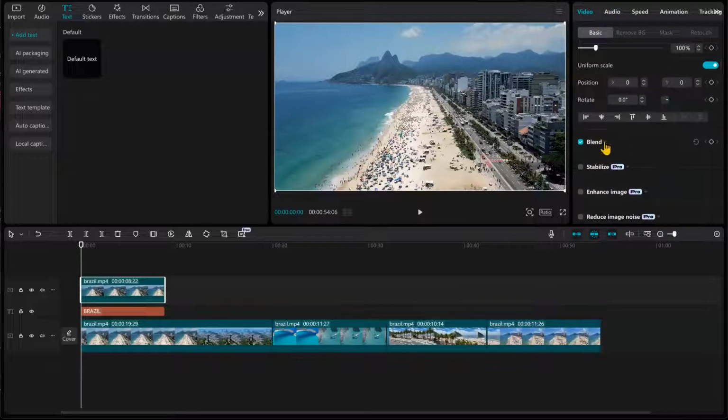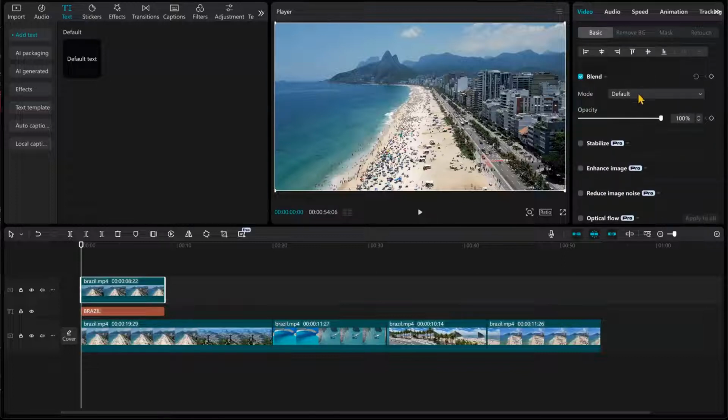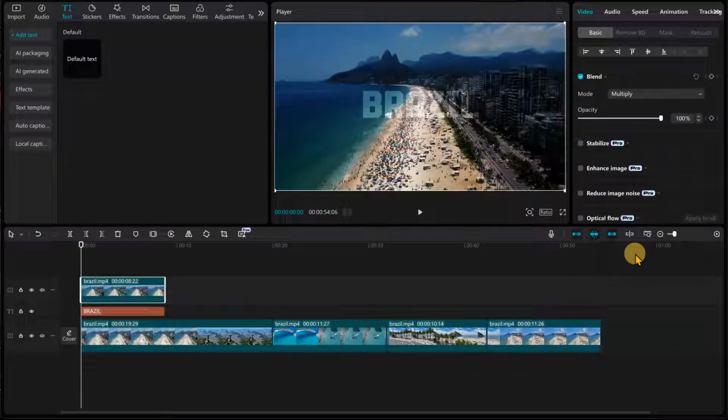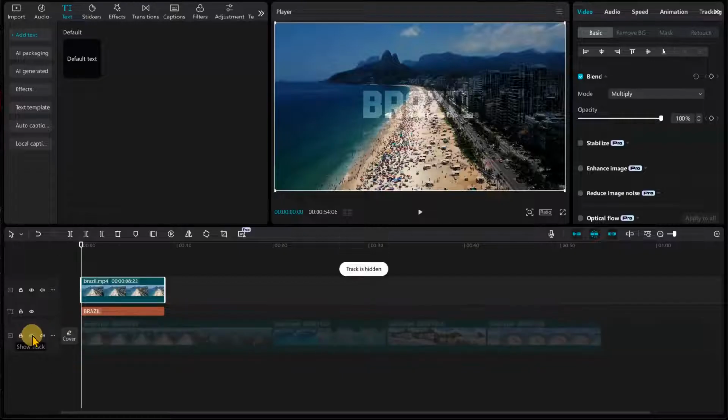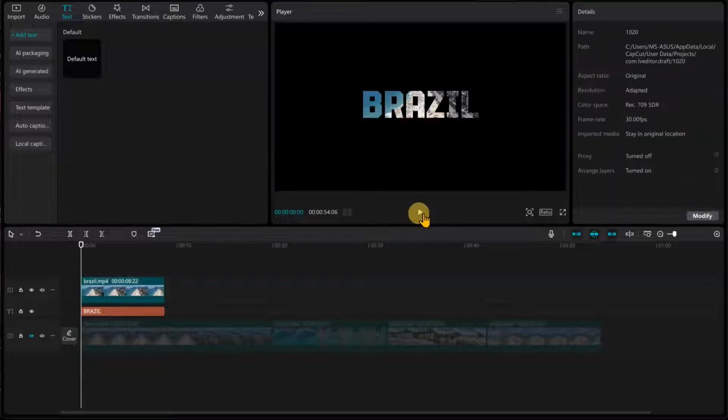Go to Blend, and the mode we select is Multiply. Now we can see the text, but if you notice, we also see the image below the text. We need to disable that layer. I laid it out like this to show you this issue. You cannot have anything underneath the text, otherwise you won't see the full effect. Now you can see the effect.